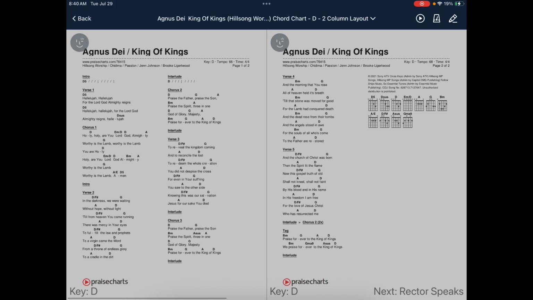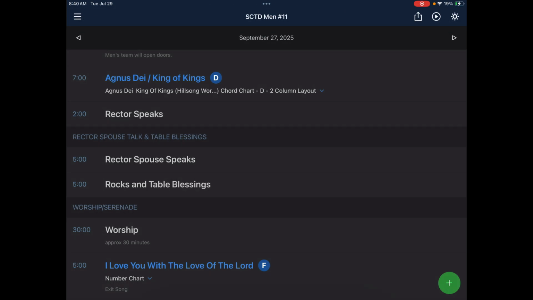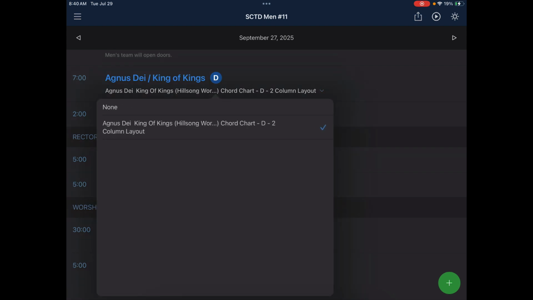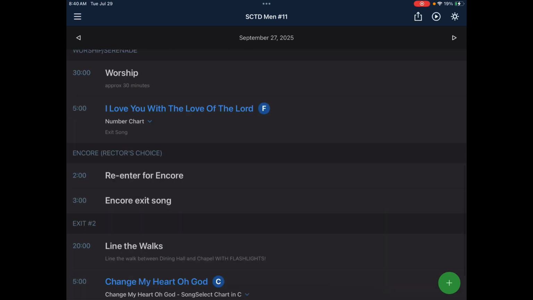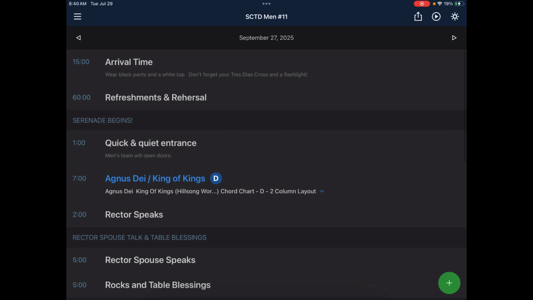So if I go back out, and if I want to switch, I don't want to see a two-column layout of a chord chart. Let's see if the music's in there. I haven't loaded the music yet, but if I had, there would be other options there. And so I could choose if I want lyrics, if I want lead charts, if I want piano, whatever. It'll be loaded in each of these. We haven't set up the music yet for this particular weekend.